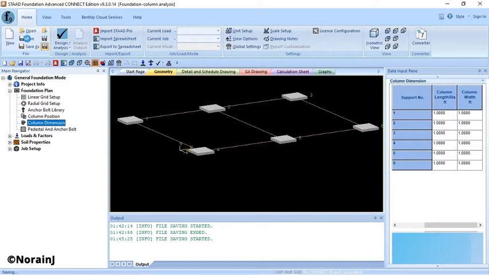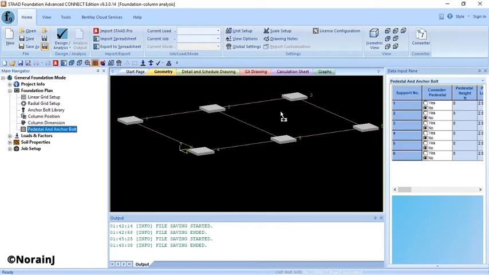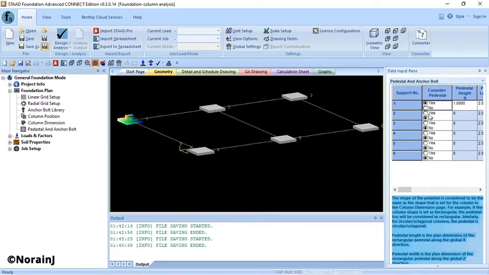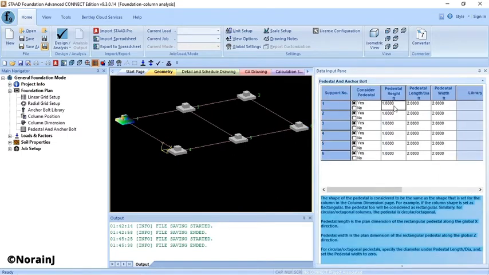Then we move to pedestal and anchor bolt, and we click yes to consider pedestal for each of the support that we already put there. And then for the pedestal height, we change to 3 feet. And for the pedestal length, we put 2 feet, and the width is also 2 feet.